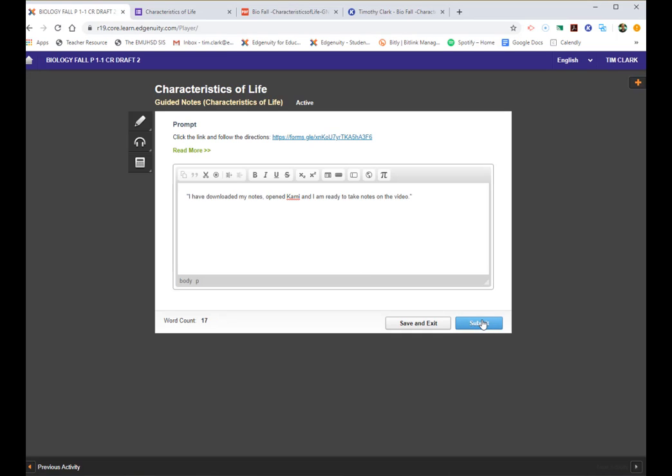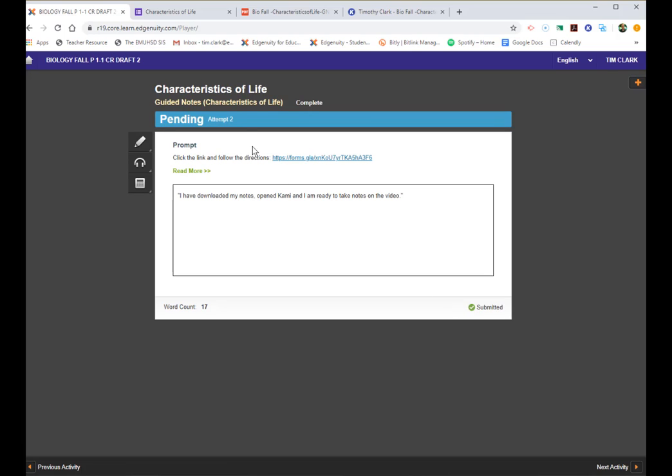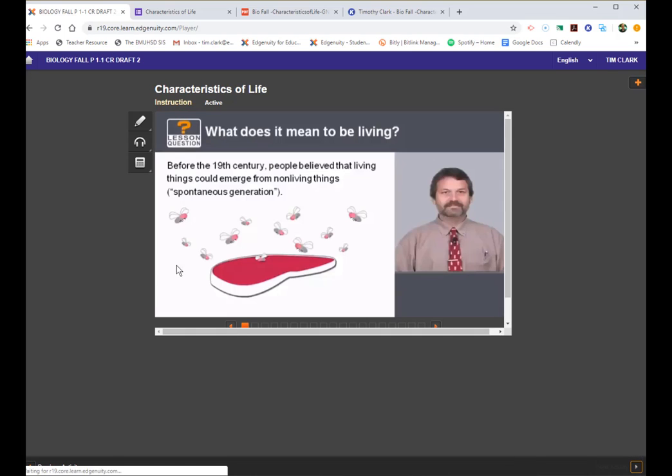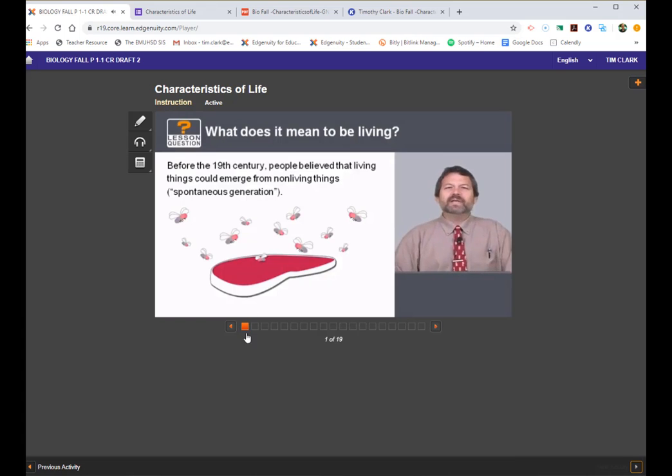And notice it says submit. Now that doesn't mean that you're done with the process. Once you click submit, notice it'll say pending. Your grade for this will be your notes that you actually turn in a way I'll show you in a moment. But you need to now go down to your next activity button down here at the bottom. Click to the next activity and start your notes.